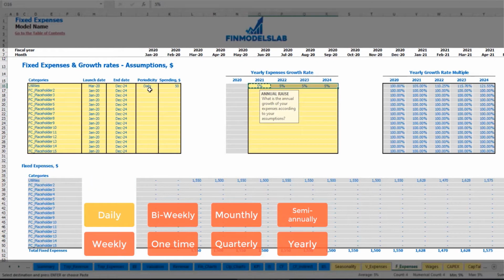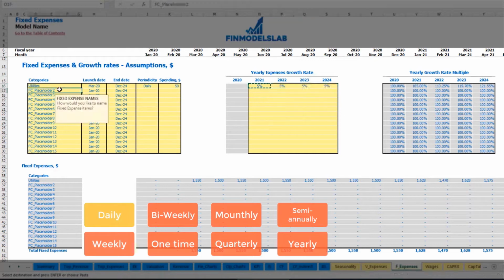Let me give you a couple of other expense types. For example, advertising.